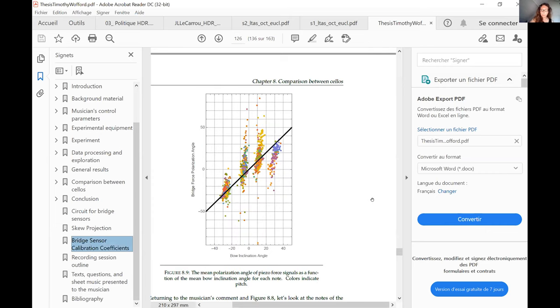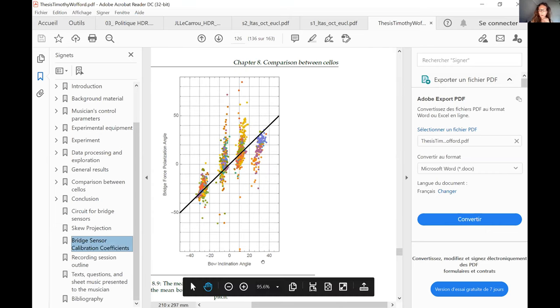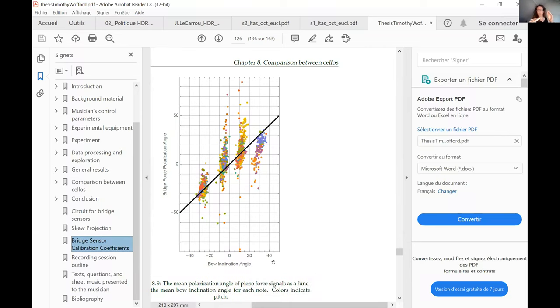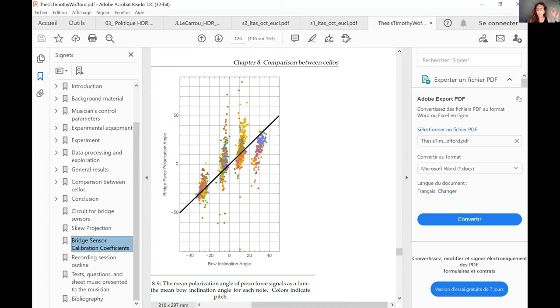And you see the plot? Yep. So this is a bow inclination angle. It's zero if it's horizontal, it's minus 40 if it's, I think, the C string, and plus 40 if it's the A string. And here it's the force polarization angle, so how the string is actually vibrating. And all the dots, all the colors correspond to different notes played on each of the strings.